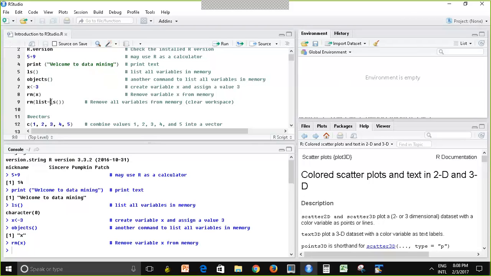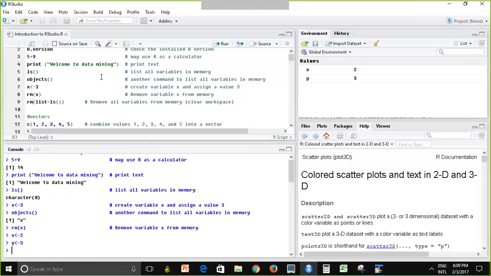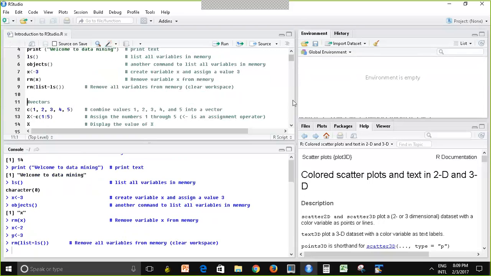And this other command is going to let you remove everything in memory. Now notice that the ls command lists all variables that I have in memory, and to my rm command, I'm passing the whole list. So this is a nested command, in other words. Right now I don't have anything, but if I set x equals 2 and y equals 3, I have two variables. When I run this, it's going to remove both of them from memory.